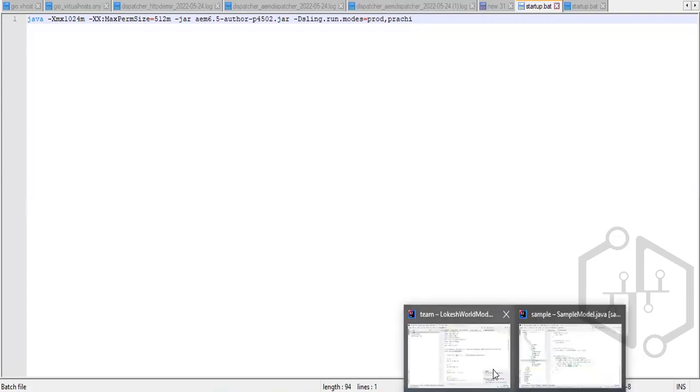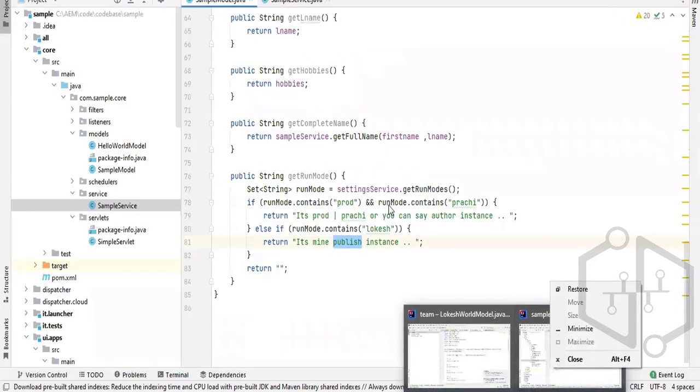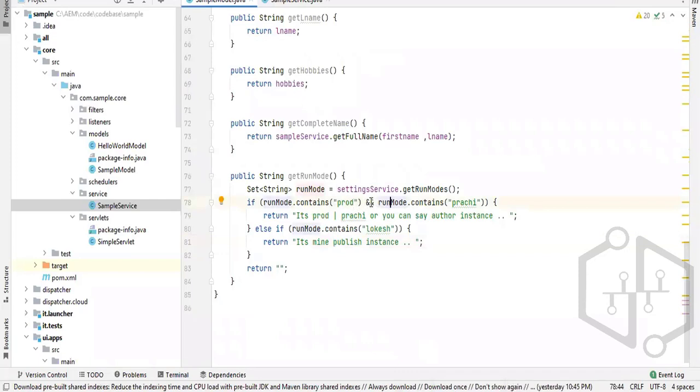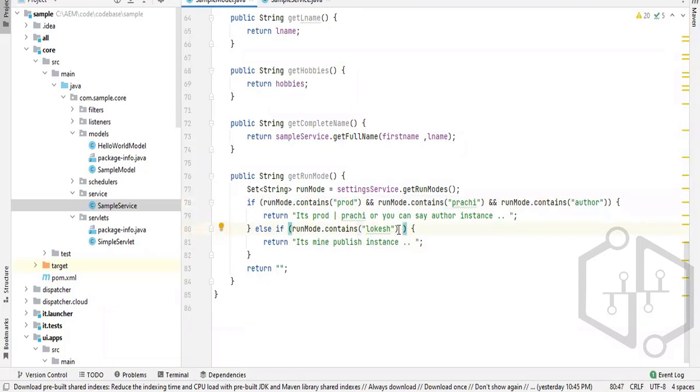So here, in the code that I used, if it's prod and it does not contain Prachi. What else could I have used here? It's author. Yeah, author. And similarly over here, and or both can be used. That is publish.